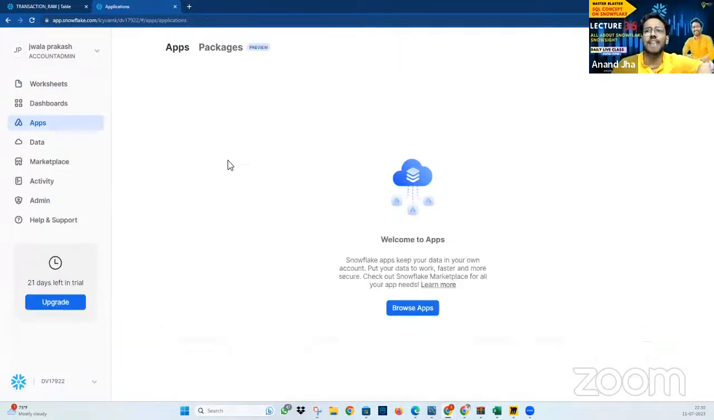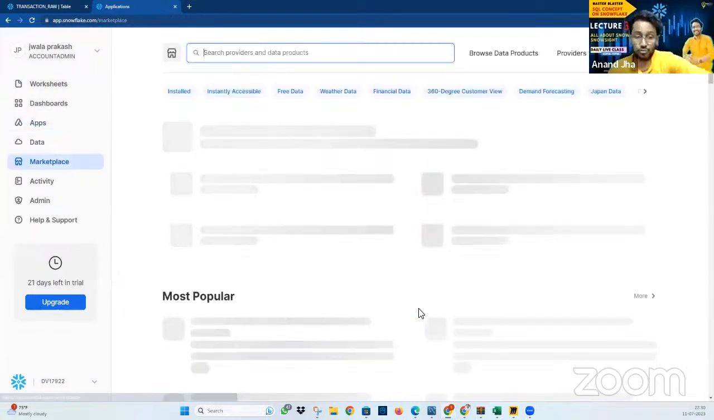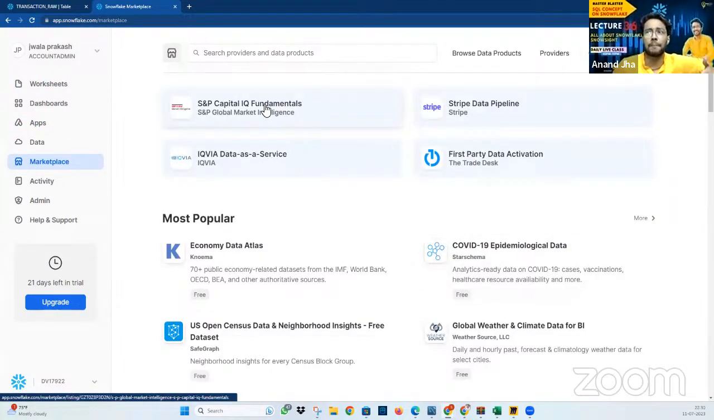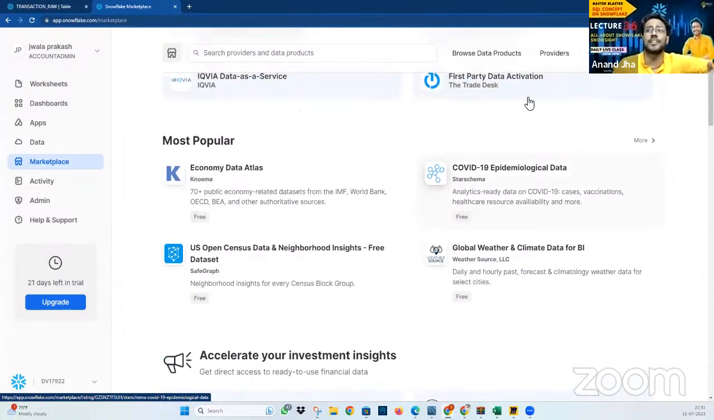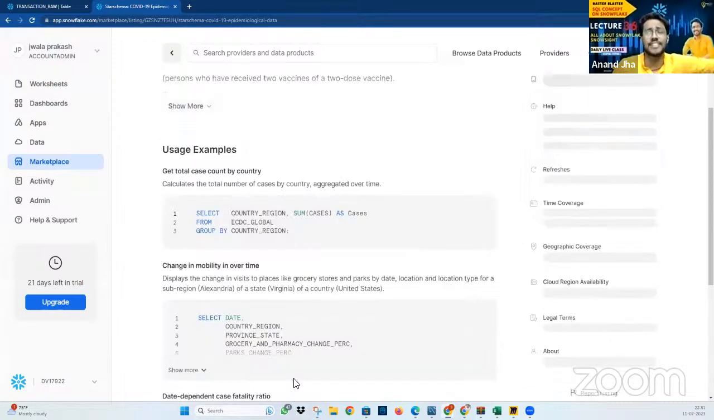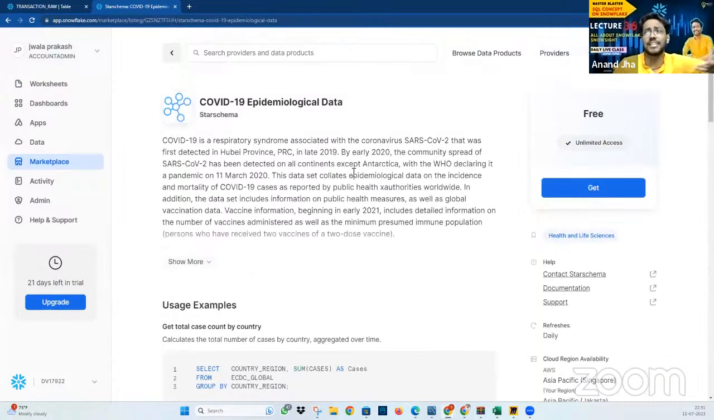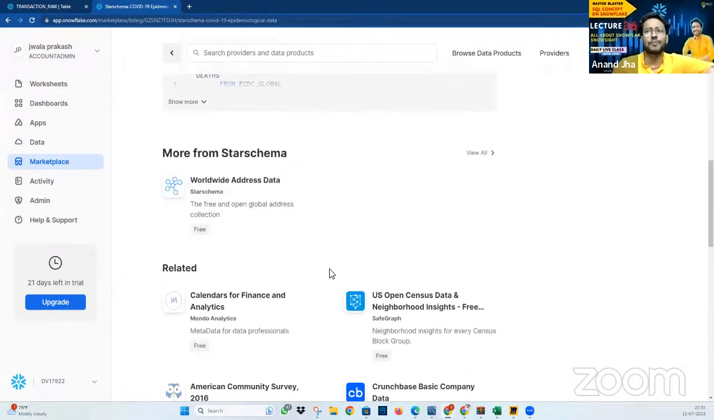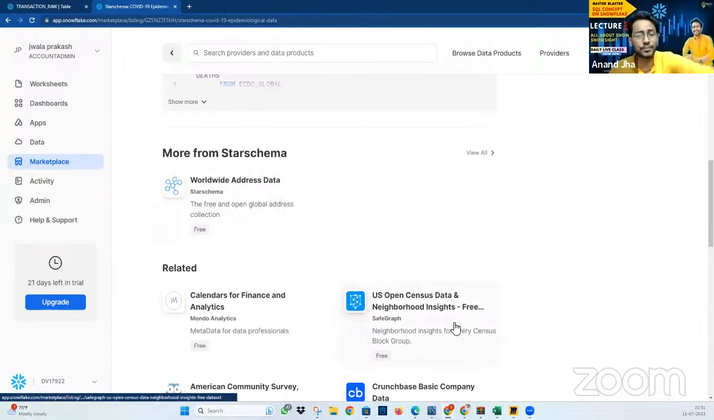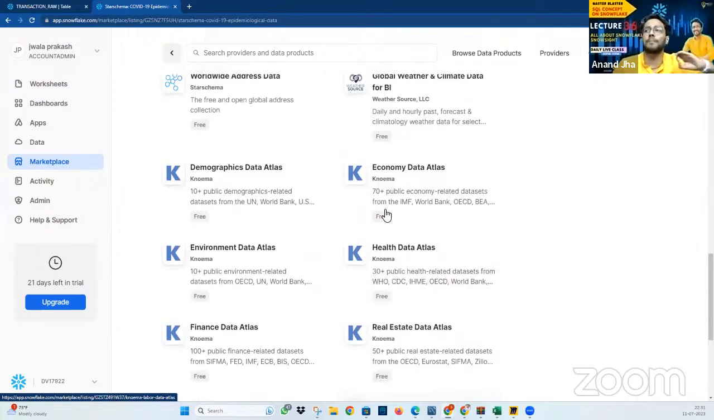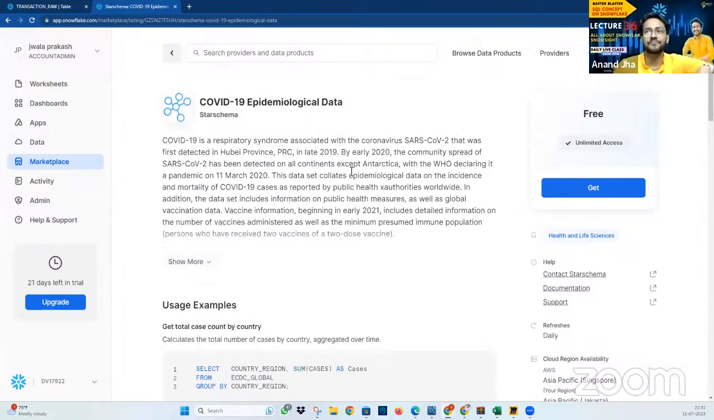So in apps, you'll be having all these apps also, web features. Snowflake has integration with many apps. You see here, Stripe data pipeline, SAP Capital IQ Fundamental, COVID-19 epidemiological data. You have the free data available, guys. Use it. Learn Snowflake. Unlimited access. See, COVID-19 data you have. What else do you want? Worldwide address data, US open census data. All this data you will find easily in the marketplace.